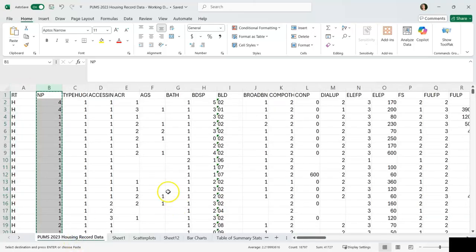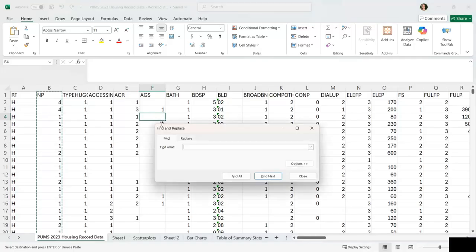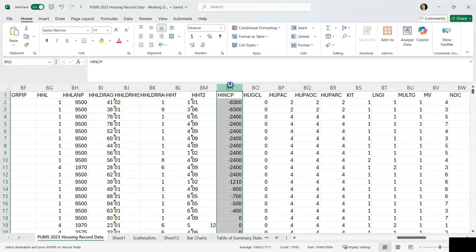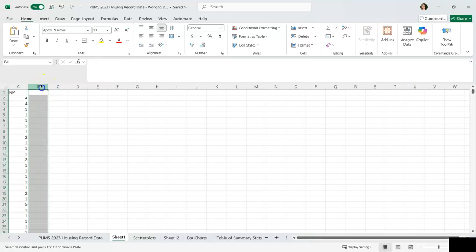Then I'm going to go back and do the same thing for the household income data. If I can't find it, I can do Control F, and I know that it starts with HIN. So I can use the find and replace function, and I can go right to the column that I want instead of scrolling and trying to find it. I'm going to copy this column and put it into my sheet 1. This just minimizes what I need to look at when I'm creating my scatter plot.